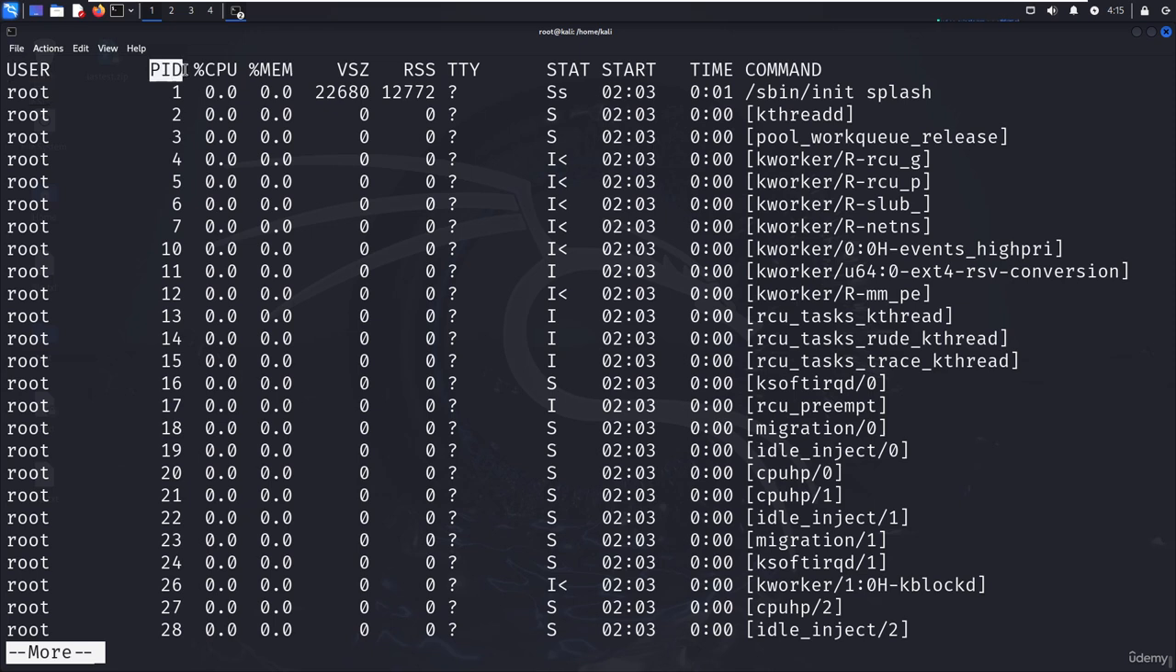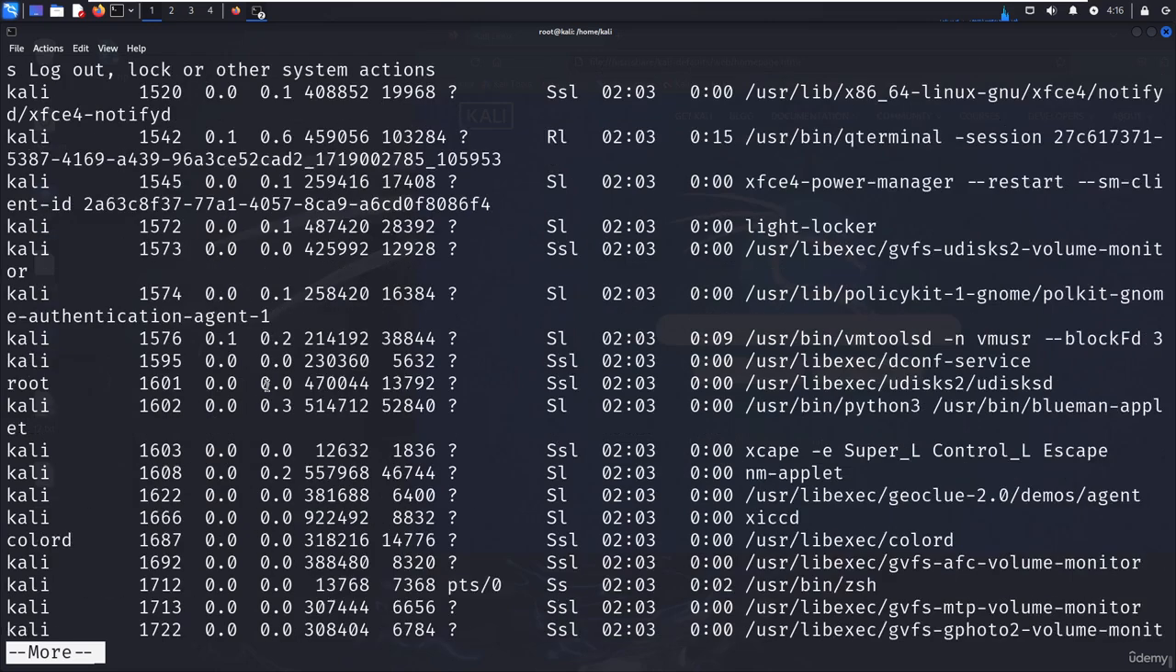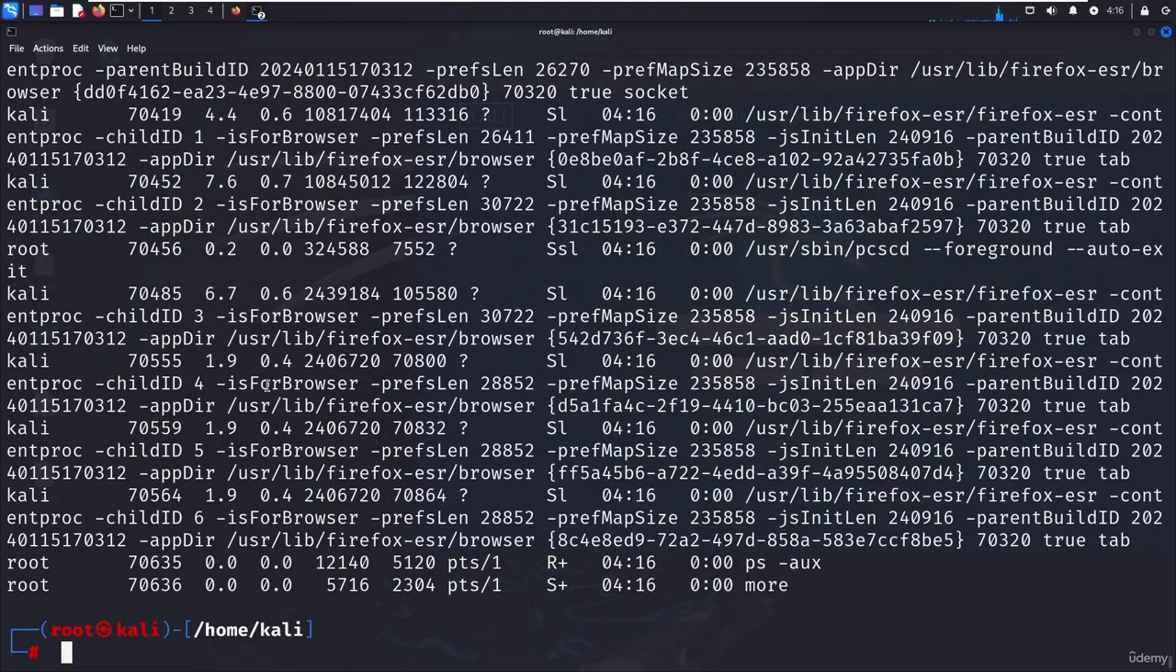Then after that we have PID. PID means process ID. Whenever you run any application, they will assign it a process ID. Process ID 1 is always assigned to your systemd. That's why it's mentioned here. So this is process ID 1, 2, 3, 4. If you open anything, suppose I open Firefox, it will be assigned a process ID.